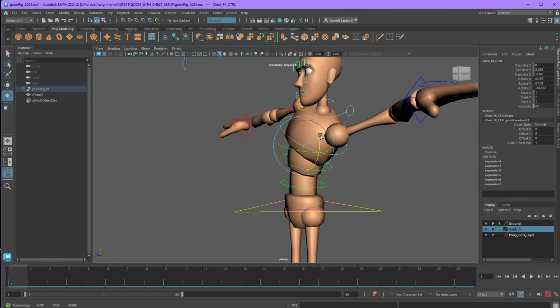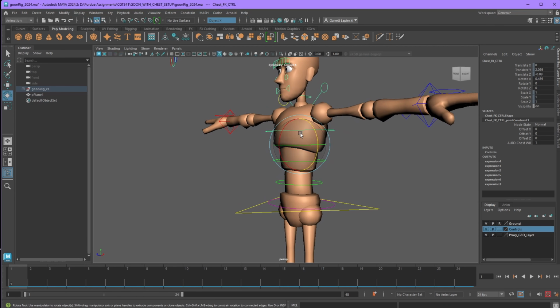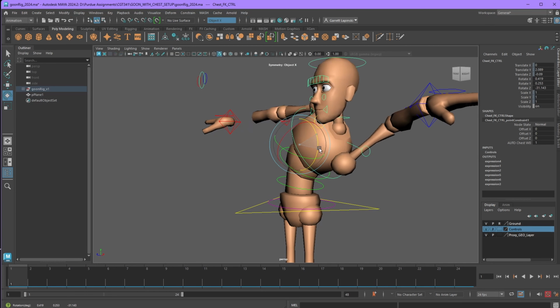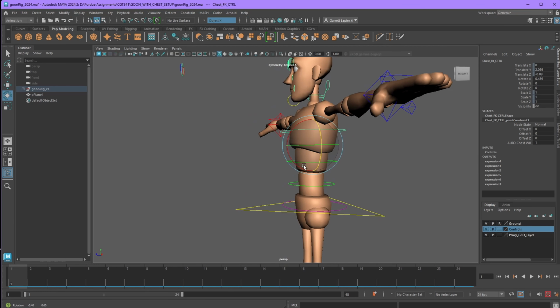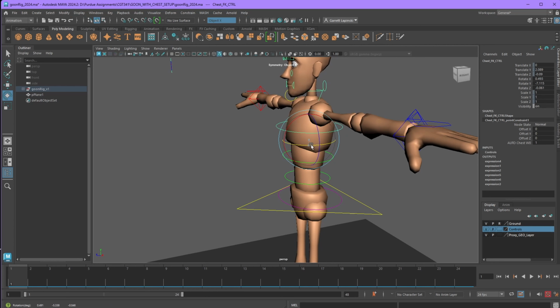This works for all directions too. You can bend them over like this. You can turn them like this. And you could still rotate them as well.